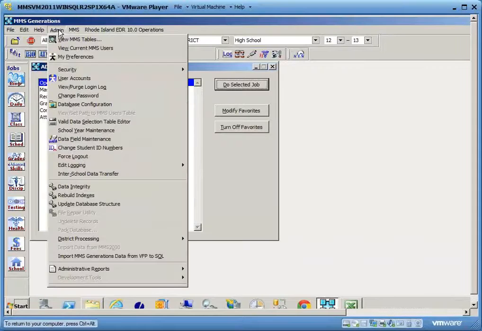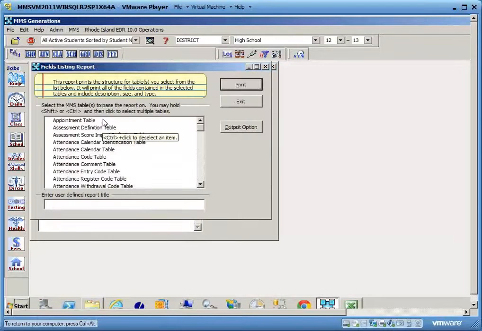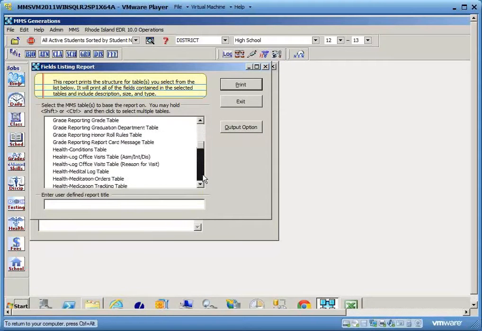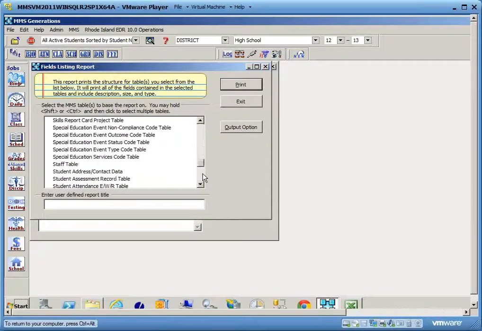So the resource we're going to use for this data item information is under the Admin menu, and down towards the bottom, Administrative Reports and Data Fields Listing. When you open this screen, what you'll see is an alphabetical listing of all the different tables within the MMS database. Now we are bringing in student information, so I'm going to scroll down to the tables that start with the word student.